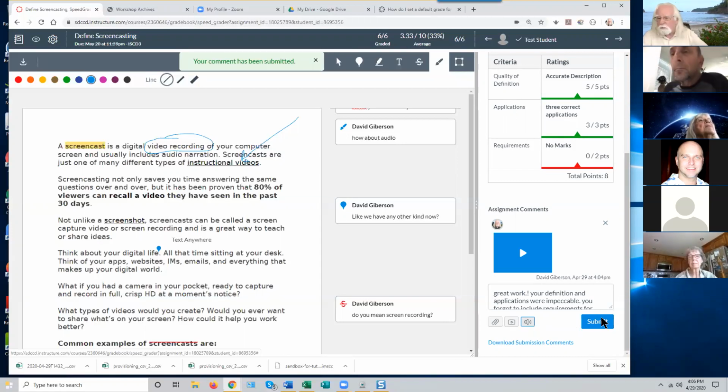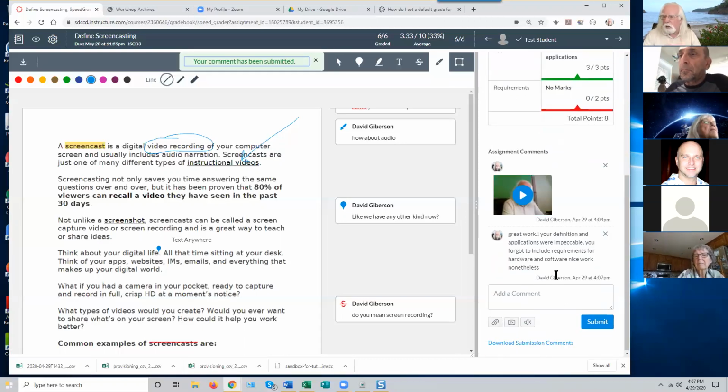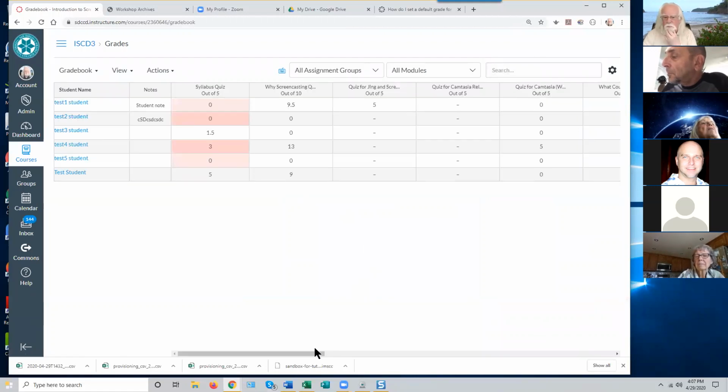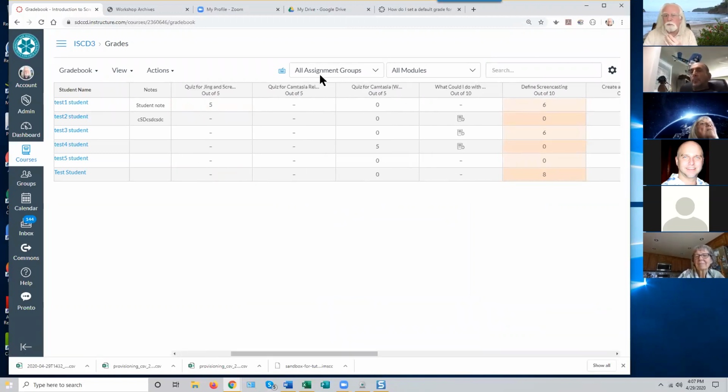Okay, once I have all that done, I can just click submit. The comments are submitted. They're in the student's grades tool. The grade is in the gradebook. And I'm done with that assignment, and I can go on to the next student. Indeed, if I had several of those to do, I could just go from student to student to student without leaving the Speedgrader.